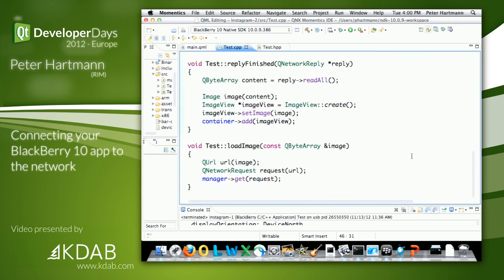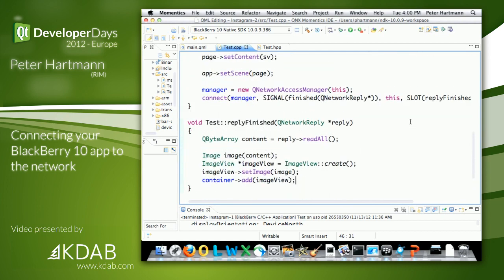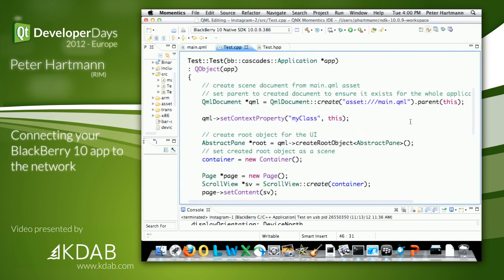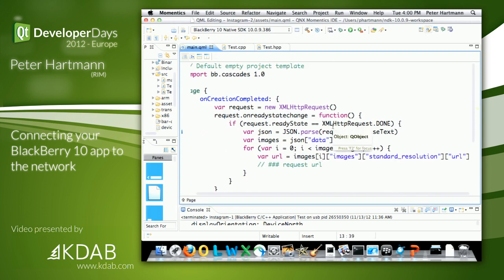So there's one more thing left to do. Remember, we had this placeholder in QML. And actually what I did in QML, I declared the class, this class here, so I could use it from QML. So we have this my class variable that I can use in QML. So that's what I'm going to call here. How was it called? Load image.